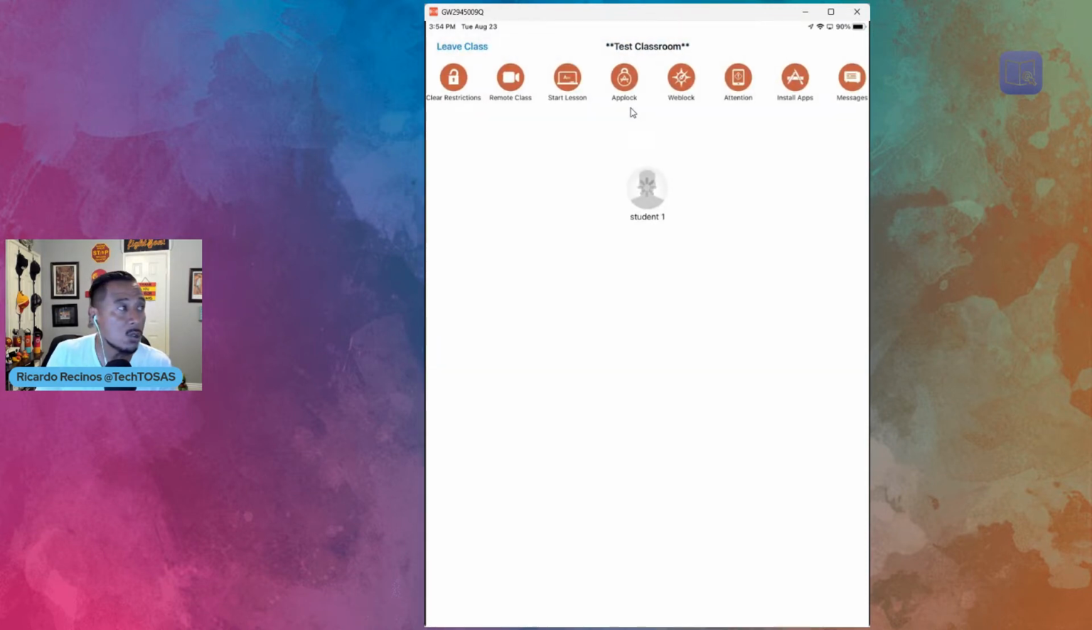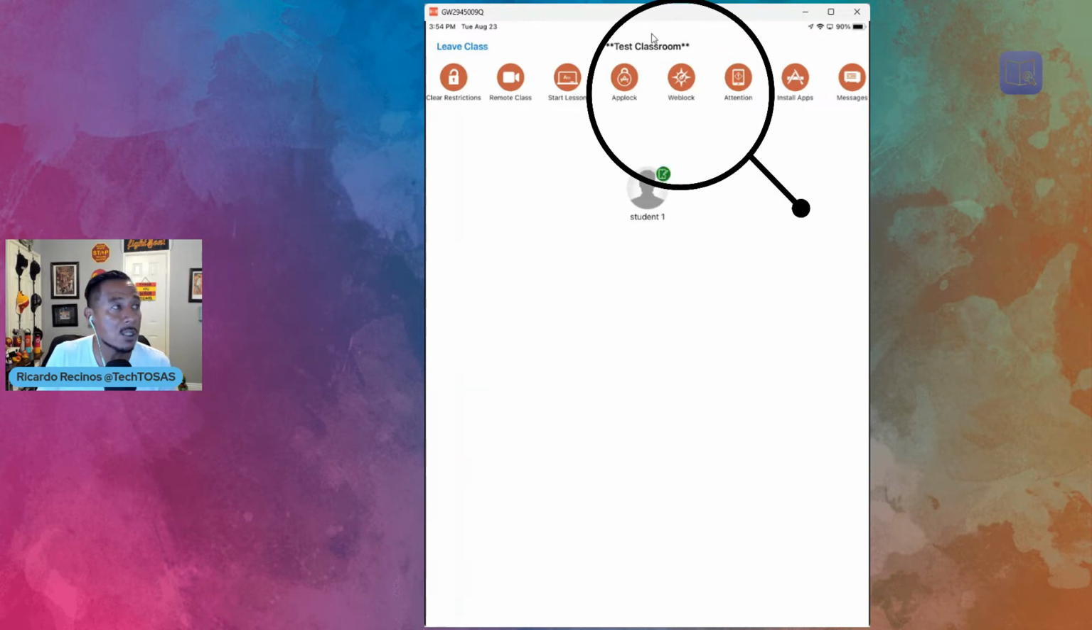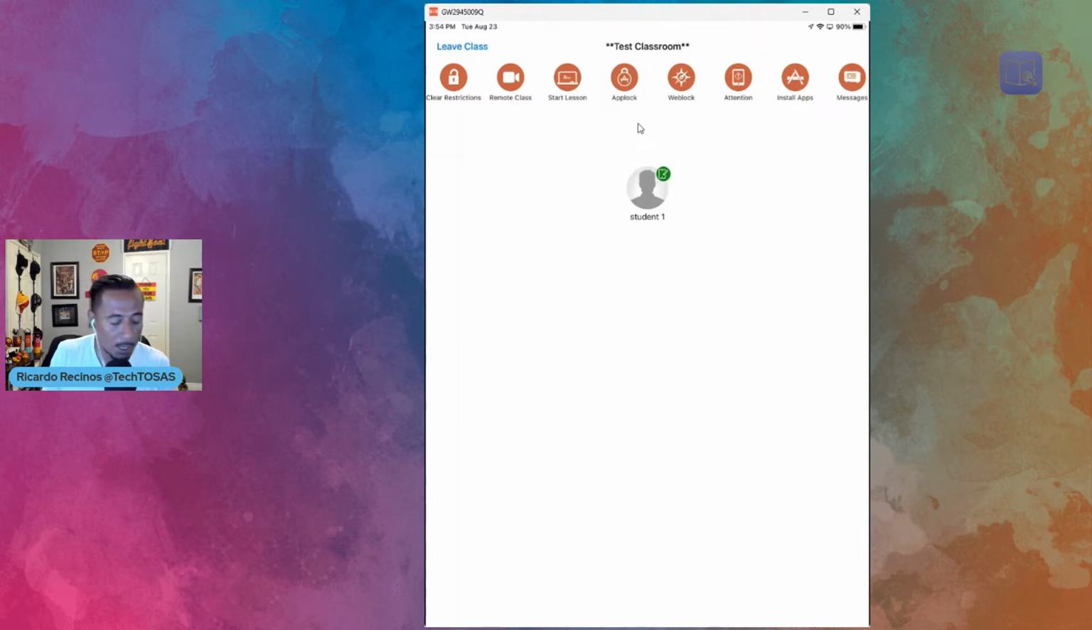So you have the ability to do it with lessons, but you also have the ability to do it with these 3 icons right here, okay? The first one is App Lock. Let's go ahead and go over App Lock so you can see what that does, okay? So App Lock, it's right there. I think I pointed it out. Hopefully you can see it, okay?